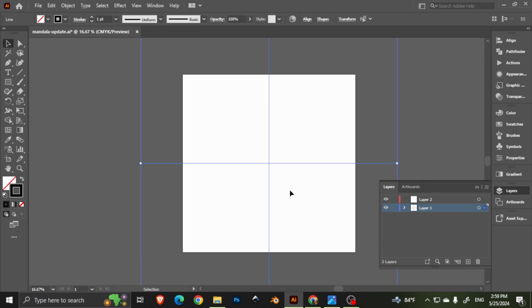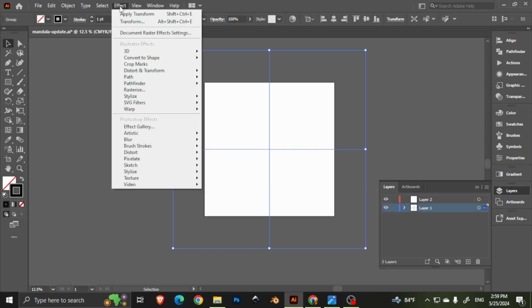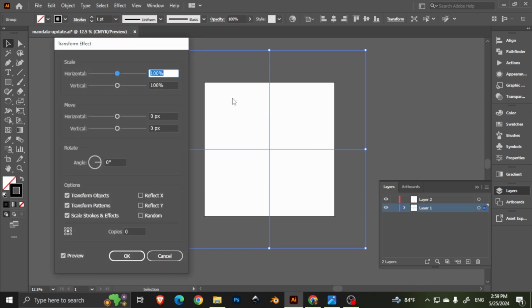So in this case, I'm going to group them because I've made sure that both are centered. I go to Effect, Distort and Transform, and then Transform again. The copies, however many copies you want to make, is the amount you're going to divide the 360 by. So over here, if it's 5 copies you want to do, then do 360 divided by 5. If it's like 10 copies, believe me, I've done that.